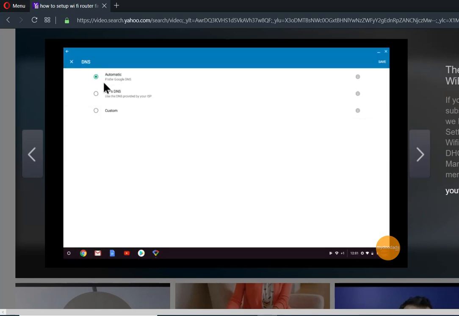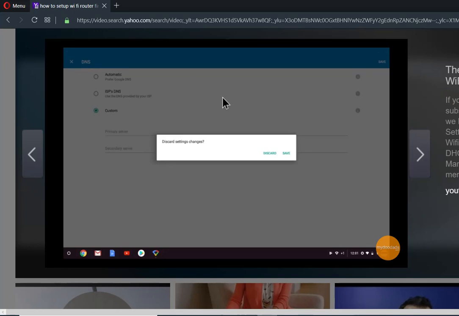DNS, or Domain Naming Service, allows us to change the DNS settings for our wireless network. As you can see, DNS is set to automatically use Google's DNS servers. However, if you would prefer, you can use either your internet service provider's DNS servers, or you can use a custom DNS server such as OpenDNS. I'm going to leave the defaults enabled for now.